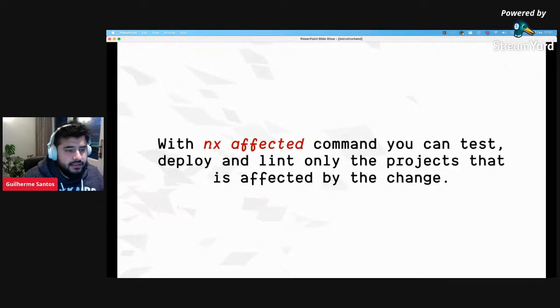So with NX affected, NX knows what you are doing. It compares your branch with the head of the master, so it knows what you changed. So I'm gonna show that in a real life example, so you're gonna see that.